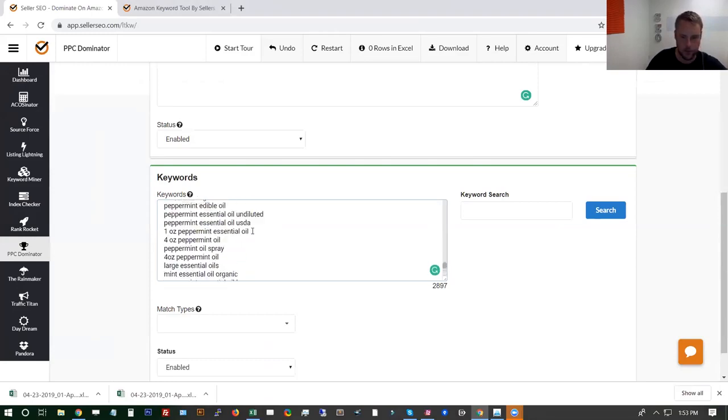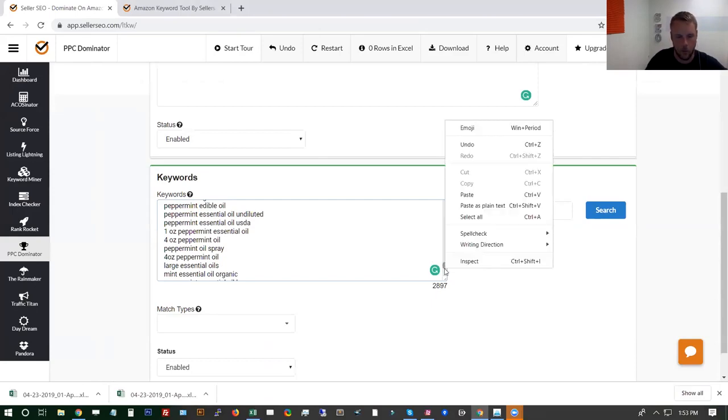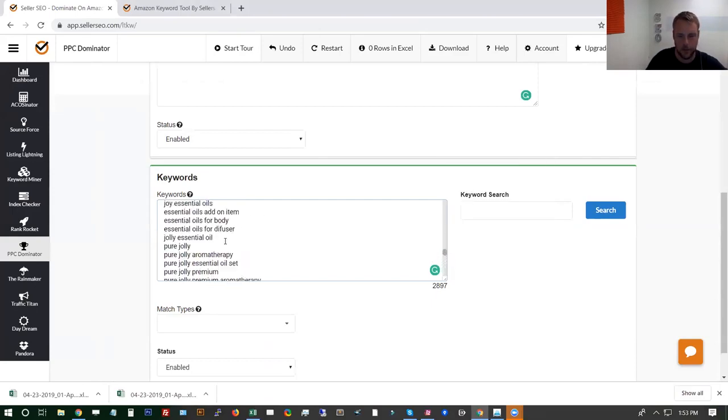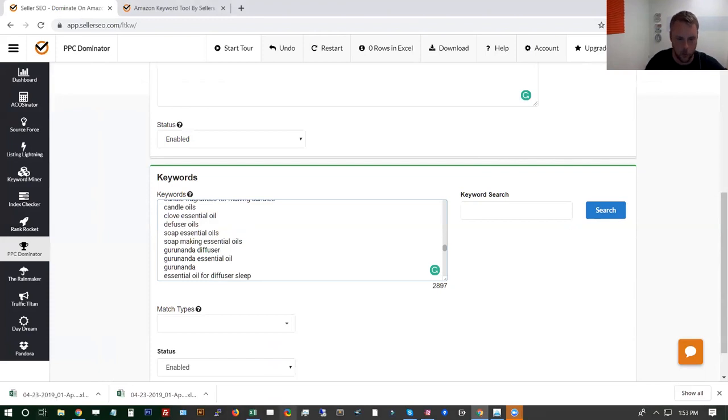And we got a huge list. It'll tell us how many we got. We got 2,897 keywords. Right now you're going like, well, wait a minute, I thought Amazon maxed out at 1,000 per ad group. Well, that's a cool thing about this tool.